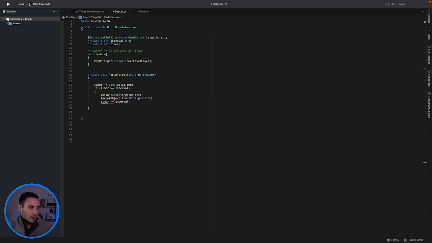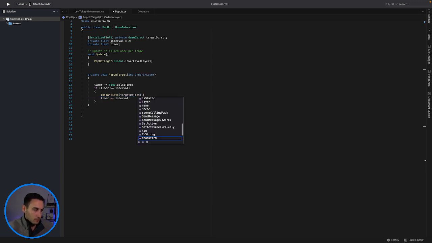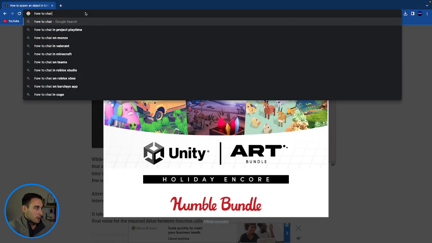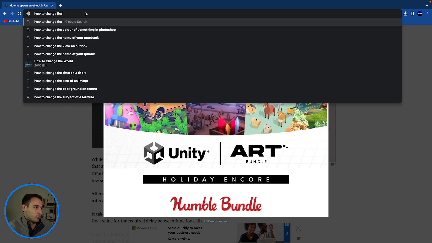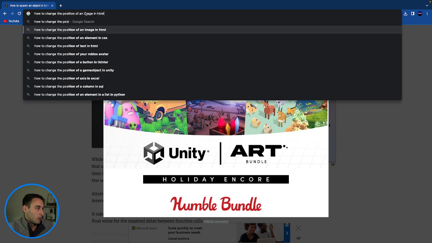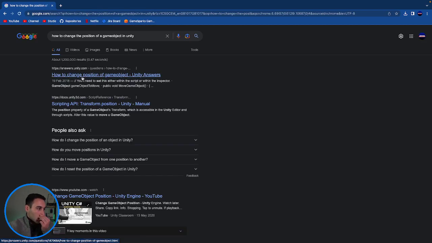Okay, let us do this. Let's see if this works. Dot position dot x is equal to 0. Does that work? No. So let's go and see how to change the position of a game object in Unity.